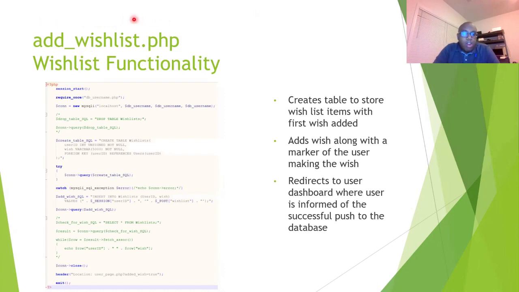Adding wishlist items to the database is done via the add wishlist.php file, which provides wishlist functionality. When the first wish item is added, a table is created to store wishlist items. And after the attempted creation of this table, the wish that the user provided is added, along with a marker signifying the account of the user making the wish. After it is added to the database, the user is redirected to the user dashboard, where the user is informed of the successful push to the database.